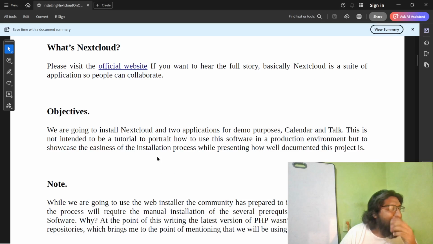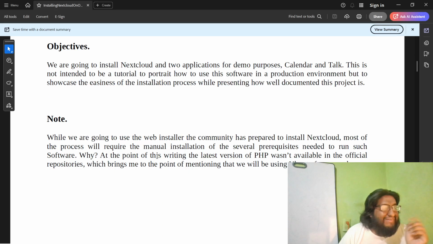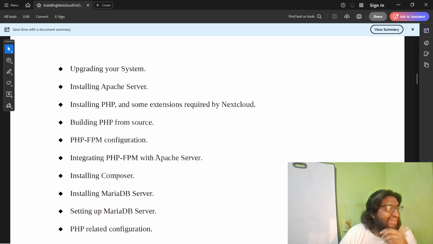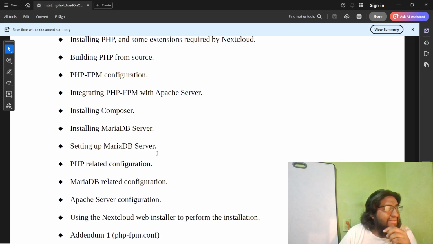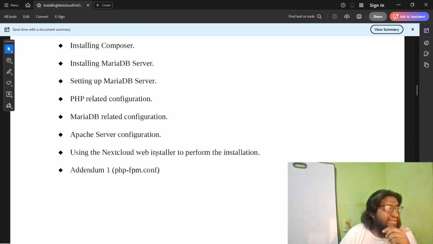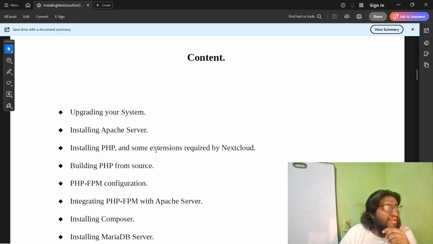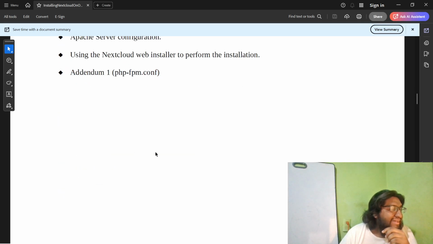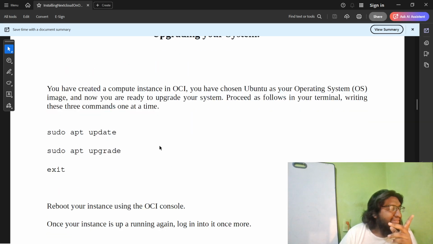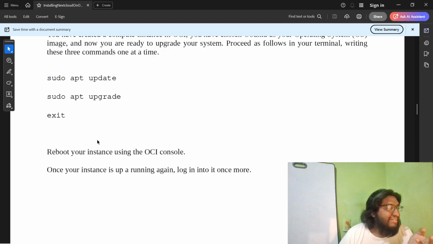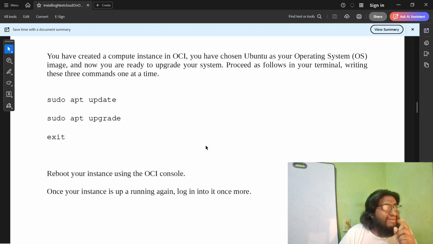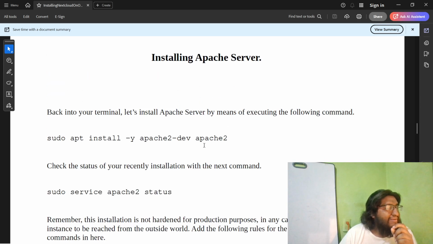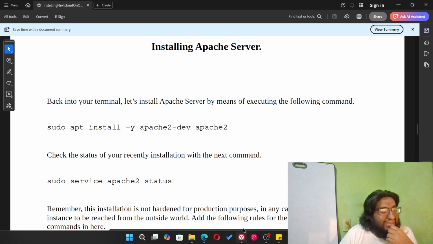Okay, Nextcloud, and you know this from the previous video. And look at this contents. Upgrading your system. I already did this when creating the virtual machine on Oracle Cloud Infrastructure, and now we are taking it from there. We're going to install Apache server.